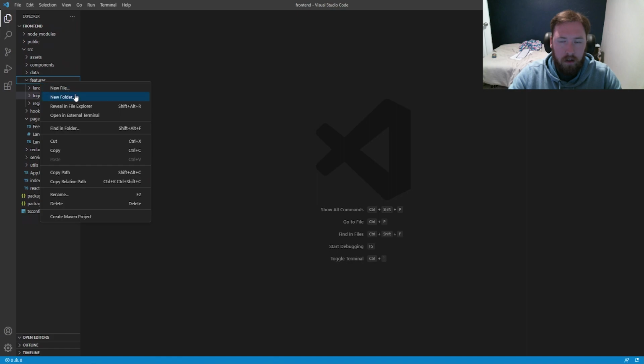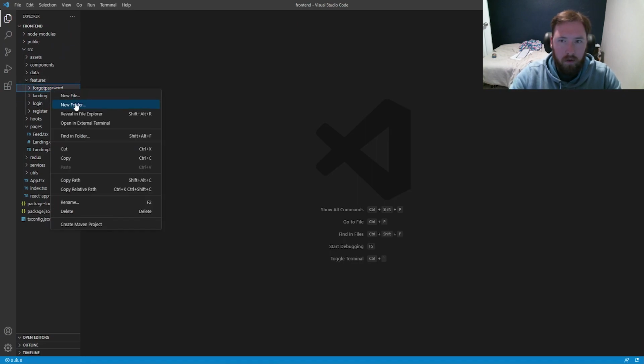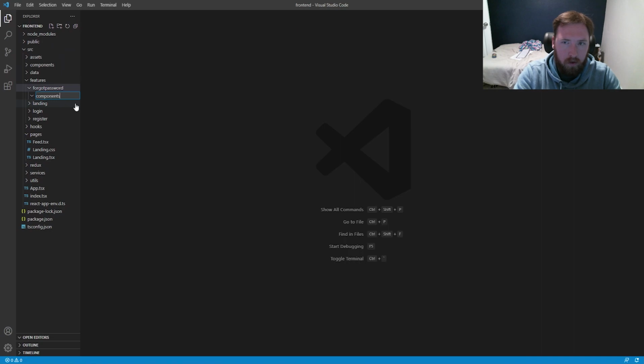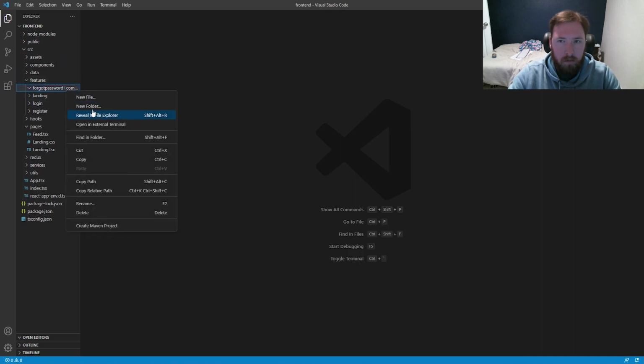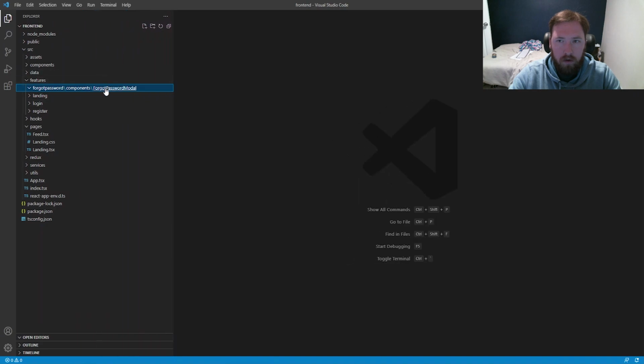In our features, I want to make a new folder, and I'm going to call this forgot password. And then in here, I'm going to make a new folder. I'm going to call this components. And inside components, I'm going to make one new folder. I'm going to call this forgot password modal. And inside of forgot password modal, make a new file, forgot password modal.